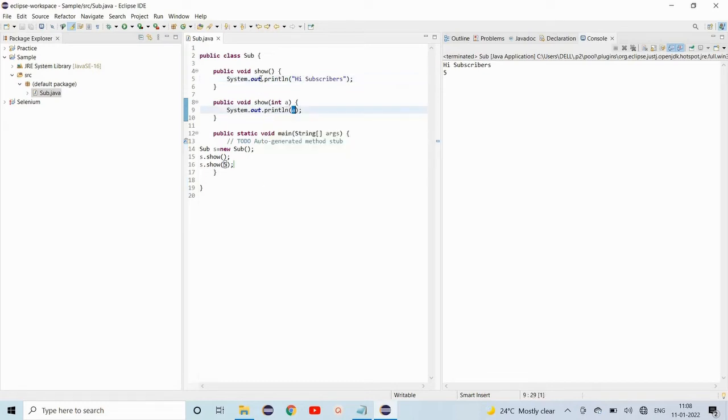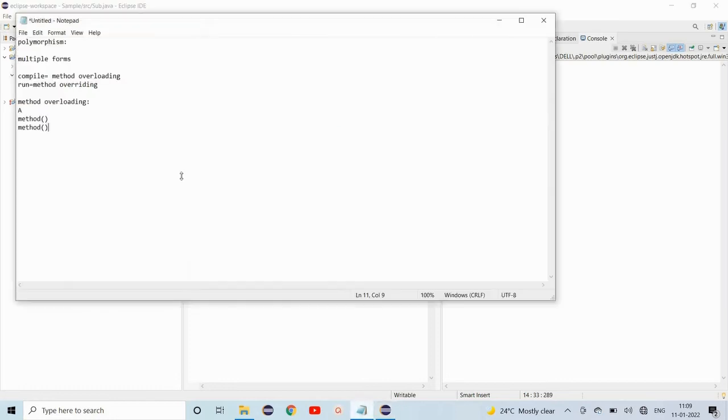So we have included a method with the same name in the same class, so these two are overloaded methods. And what is this called? This is called instantiation. So yeah, let's discuss what is method overriding.